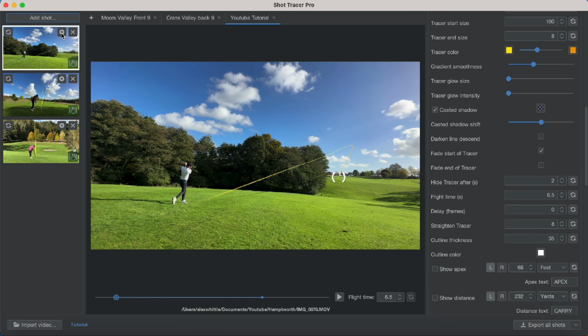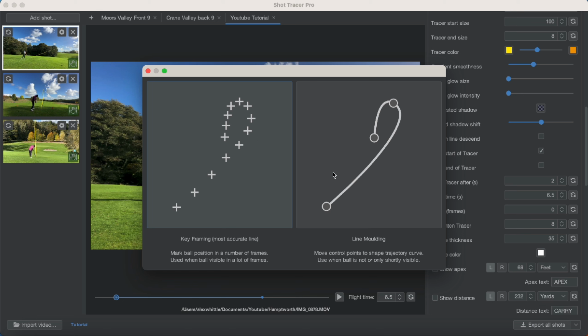If it's looking straight down at the green, then I would never really use that one. But where it's at an angle here, that's actually perfect to use the line molding option.